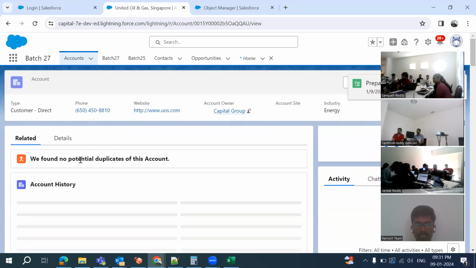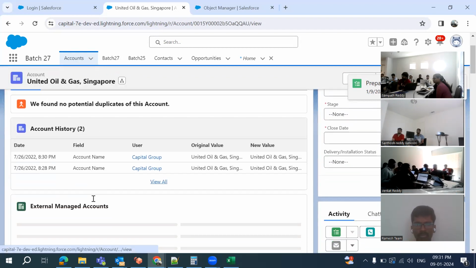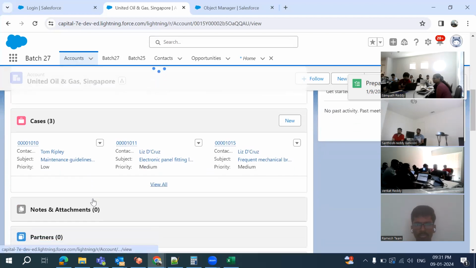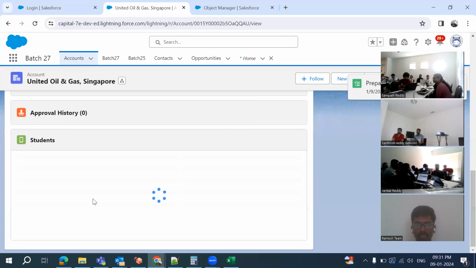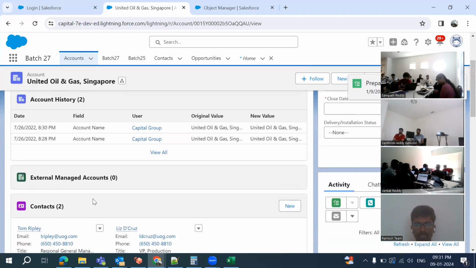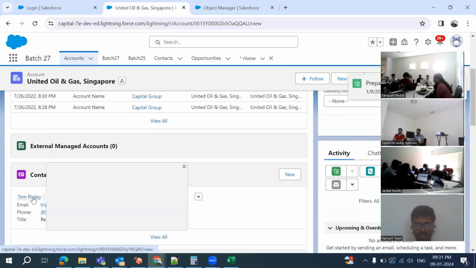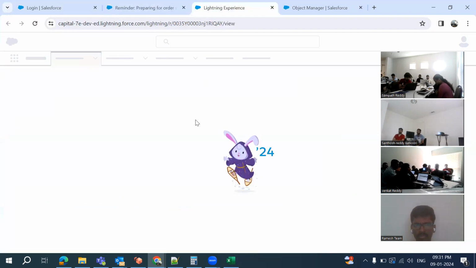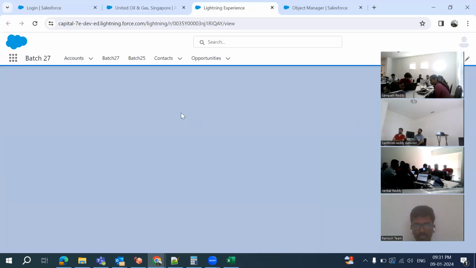There is no contact under this account. So within this United Gas Corporation, it has multiple contact persons. So those details we are capturing under this contact object. Tom Ripley, and then another person also. So these details we are capturing as contacts. Whoever is working in that company, we simply store as a record in our contact object.